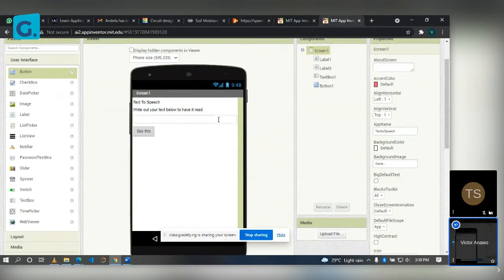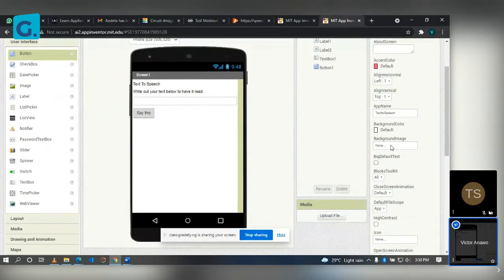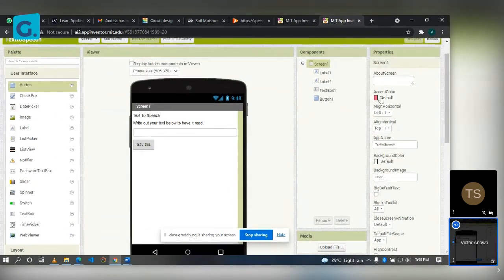Now you can go ahead and make your own app look much more beautiful by adding pictures, background pictures or images, changing colors of your screen. You can see screen one is selected under the component. You can do that, but I'm not going to do that. We don't really have much time. We have just a few more minutes left. And now we're done with the designer part.